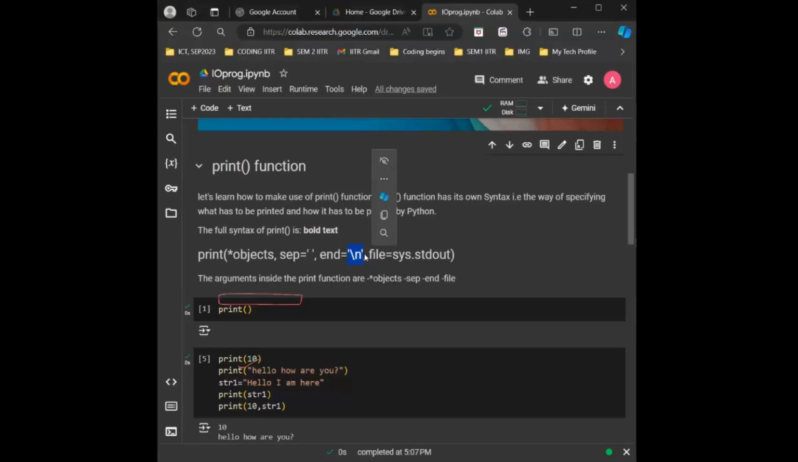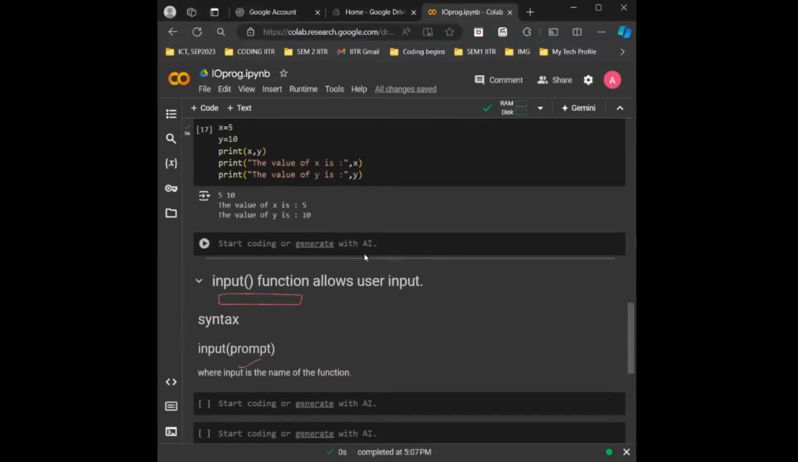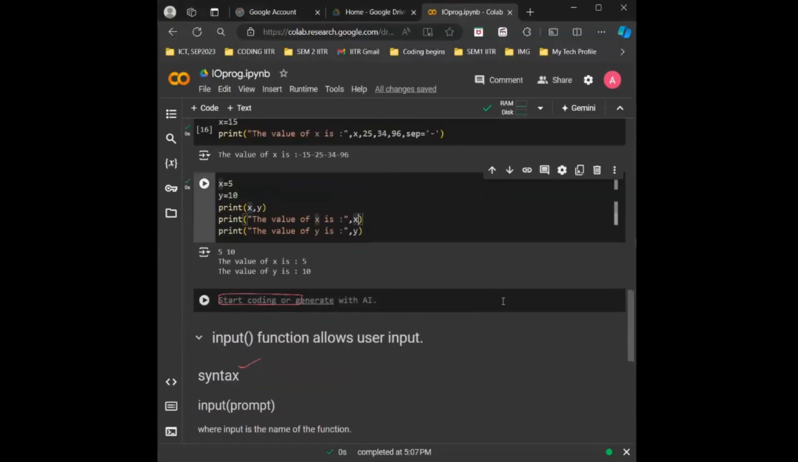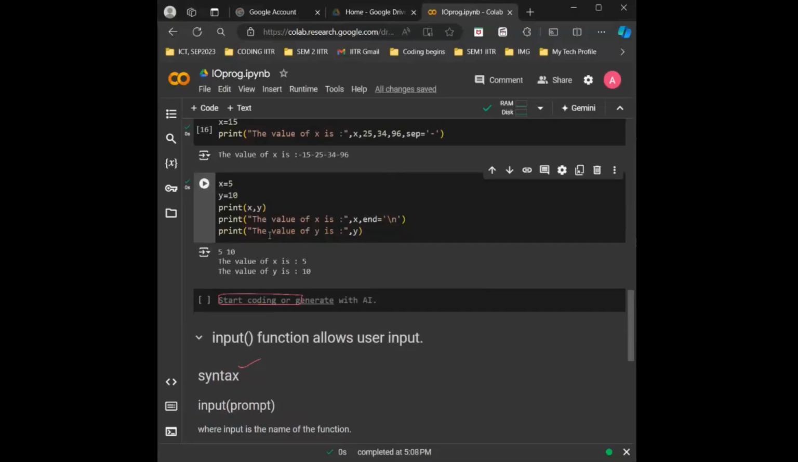So we have many characters which can be specified as end, and one of them is slash t. So here, if I specify end is equal to slash t, what will happen? We will see here. You can see the line is not coming in the new line. The value of y is not getting printed in the new line. Whereas if I use the default character, slash n, it will introduce the next line to be printed in the new line.